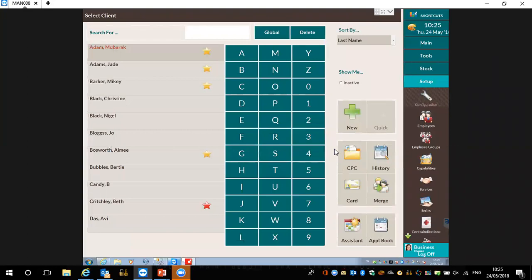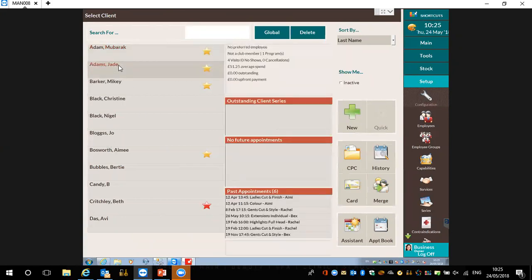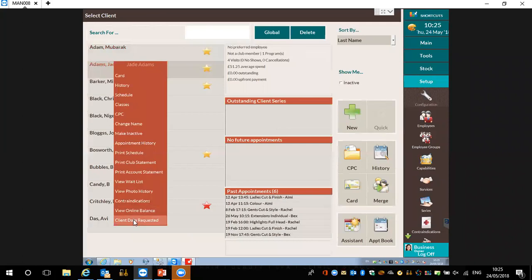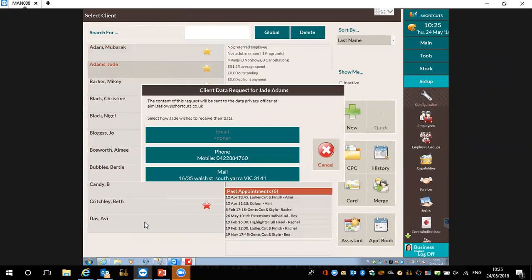So if a client requests data, so I've come to your salon and I have requested my data, I want to know what data you hold on me. You would need to come into your system, find your client, right click on top of their name, and go to client data requested. How does your client then want to receive their data? Via an email, a phone call, or mail? It's showing email none at the moment because I happened to pick a customer with no email address in there.